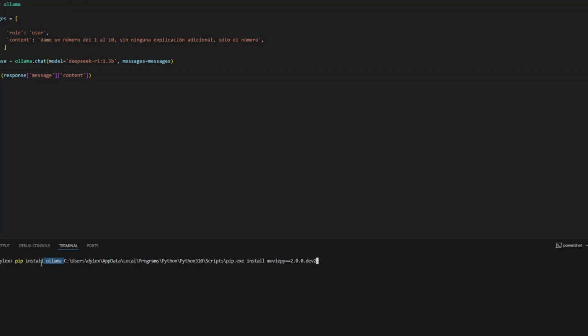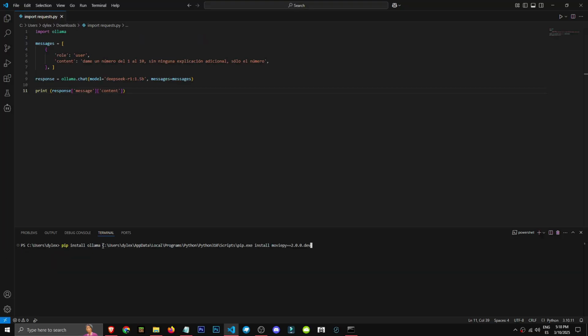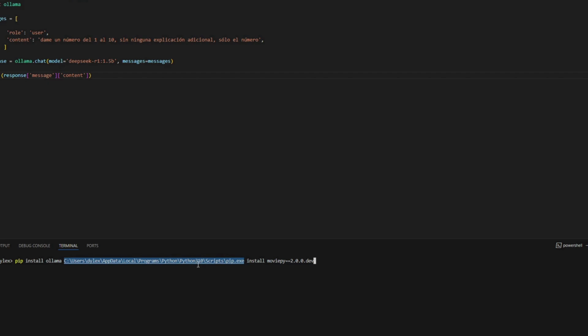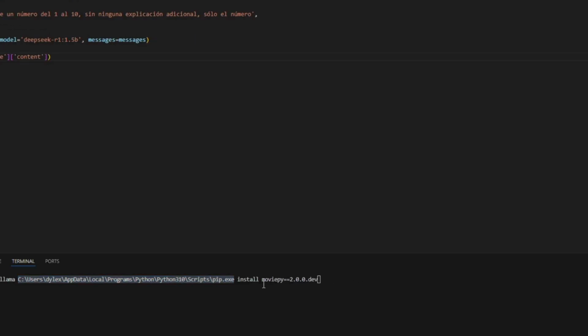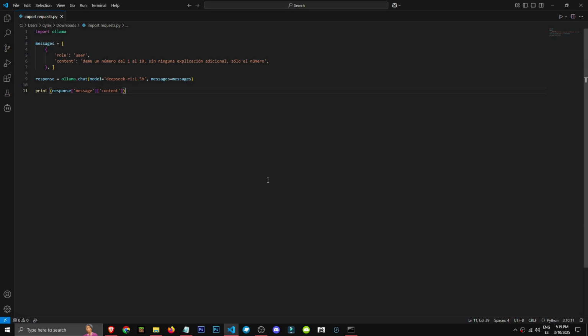But for example, I need to do this, okay? I need to set the path where I have Python 3.10 installed, all right? See, it says 310. Then I need to add pip. Got it? I'm mentioning this in case anyone has this issue.